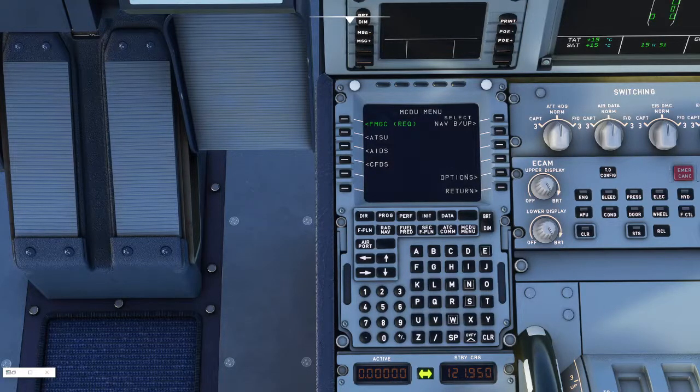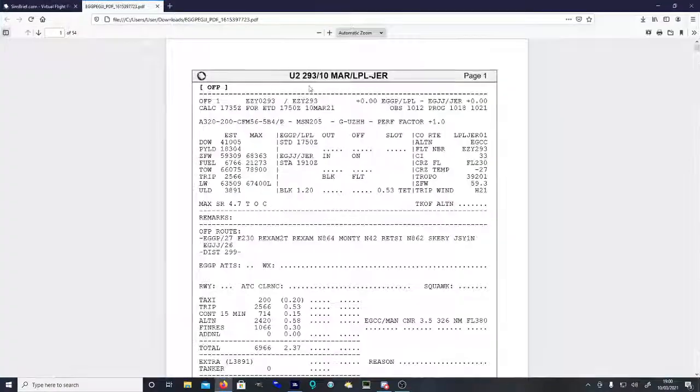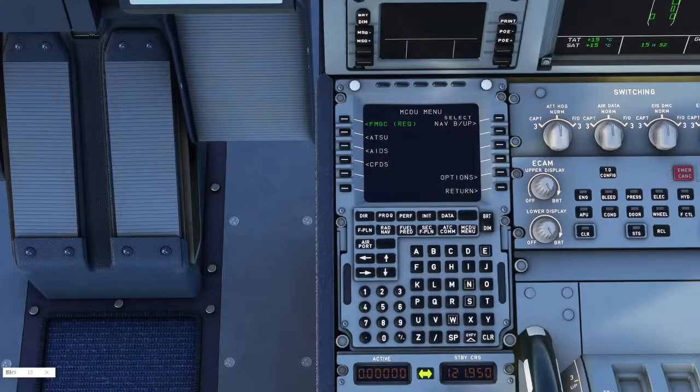So what you should have done is generated a SimBrief flight plan. So we have a look at this here. Today I'm going from Liverpool down to Jersey, down the Channel, and we'll be taking this routing for today. So I'll just keep this off to the side and refer to it.